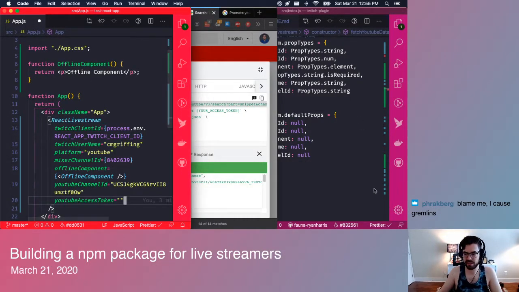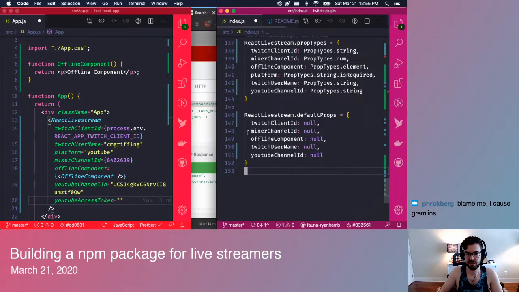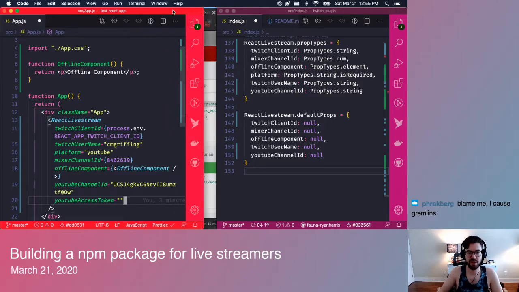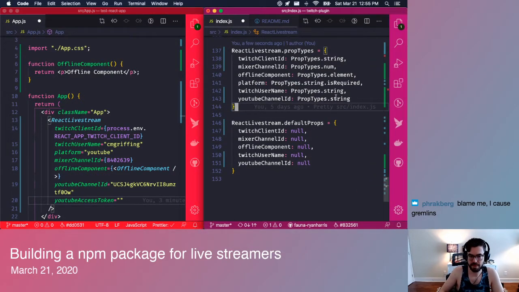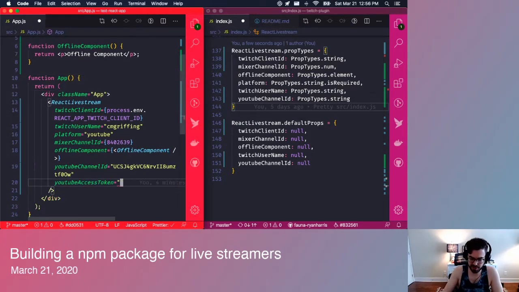Get rid of that. So now we've got these two. Size this properly. So now we have this in our environment variable, so it's going to essentially be this, except I called it YouTube API key.